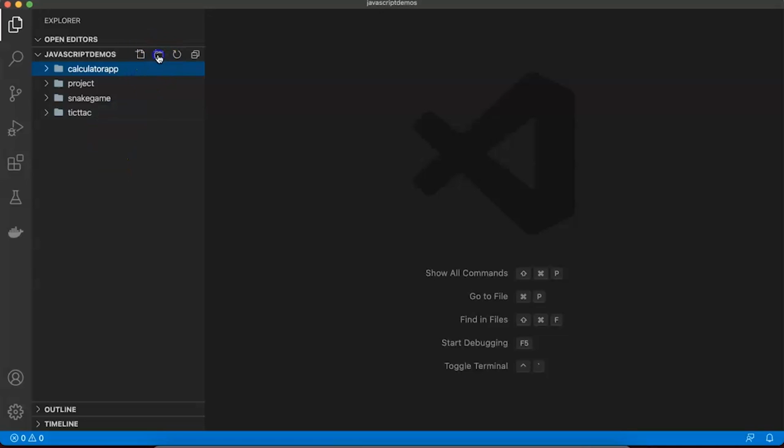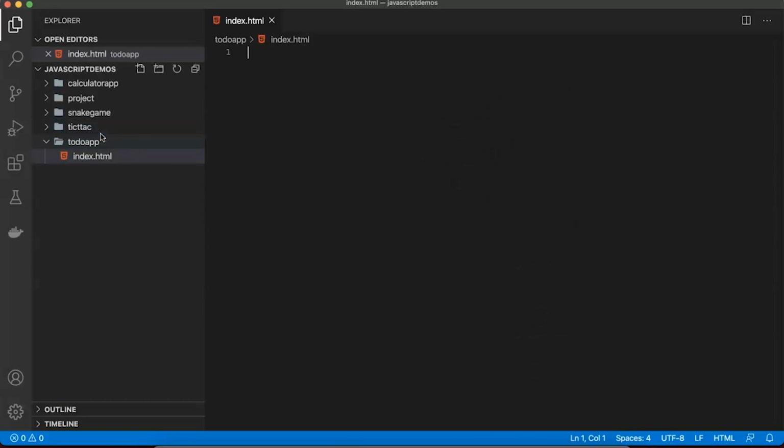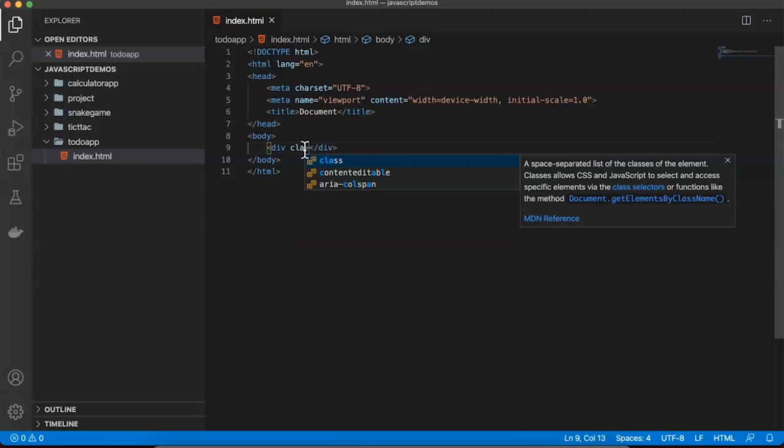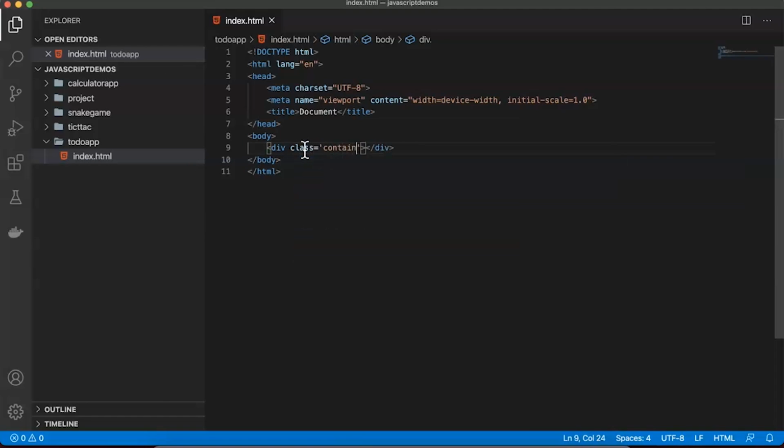So let me go and create a new folder named to-do app. Inside this to-do app, I would like to start working with the HTML file, index.html. And now here again we would like to start working with HTML by considering our CSS file will be well taken care of. So we say div, here we will say class equal to container.